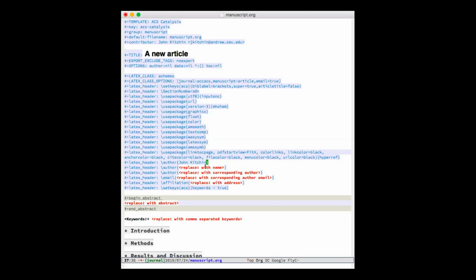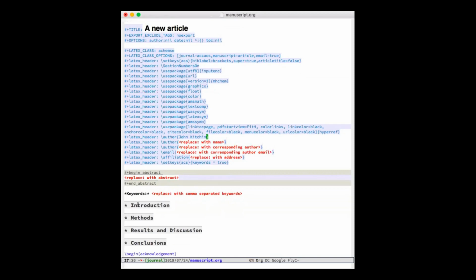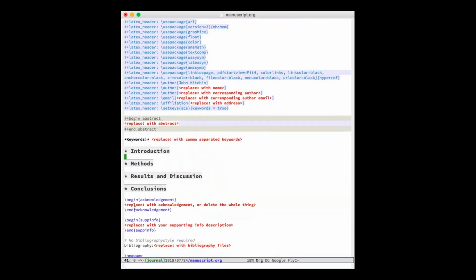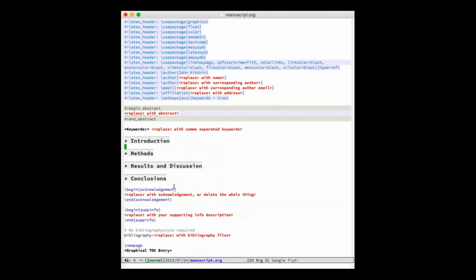And so you get the idea. This is just some fun syntax highlighting code that I wrote to recognize this angle pattern and make it red so that it's very obvious I ought to replace it. Otherwise, this is a regular looking kind of org file.